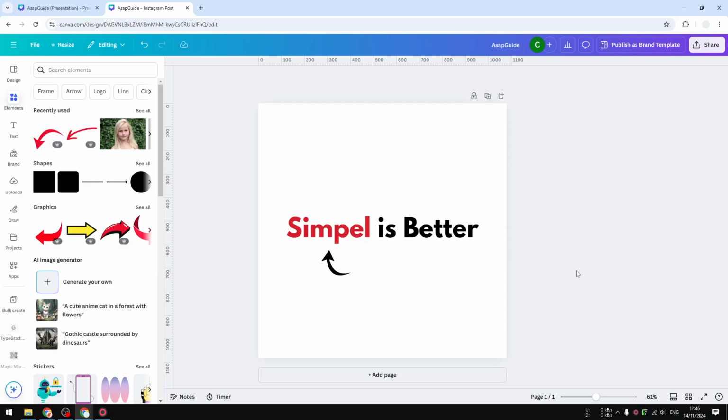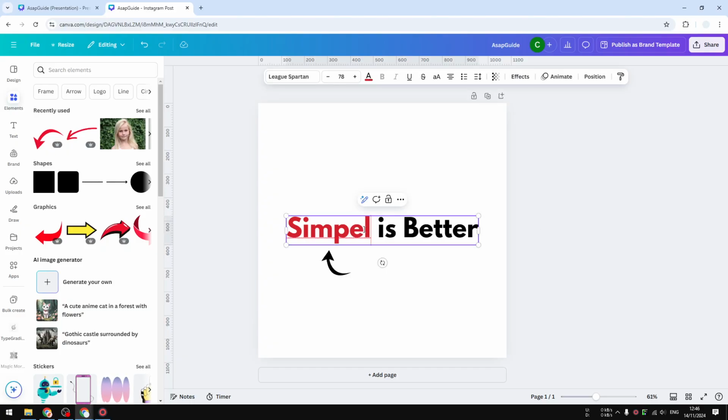Hi, in this video, I'm going to show you how you can turn off spell check in Canva. For example, I have this text box in my design, and as you can see, the word simple has this weird red underline that usually indicates that you made a mistake in that word or you have to correct the spelling.